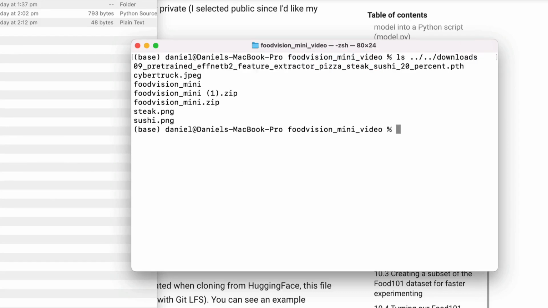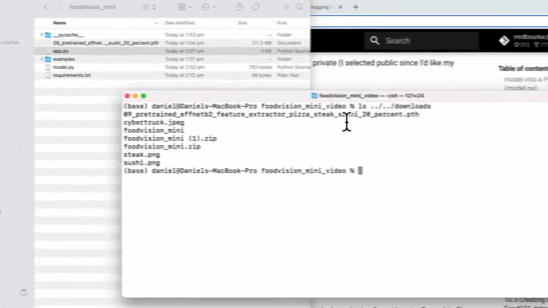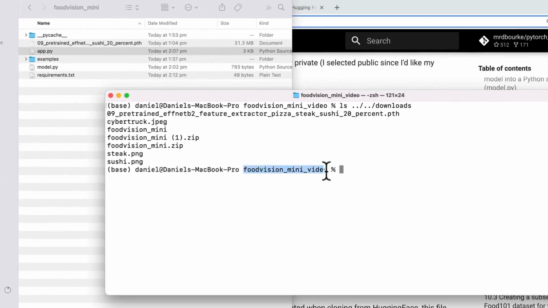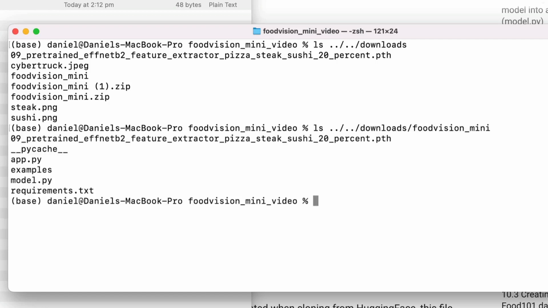downloads. There we go. So if I go, I might make this a bit bigger. So what I'm trying to do is copy these files into Food Vision Mini video. And you could do this by drag and dropping them. I'm going to try and do it programmatically. So ls downloads Food Vision Mini. What do we get? Okay. So I want to copy everything that's in here.